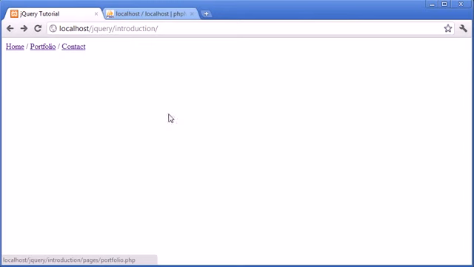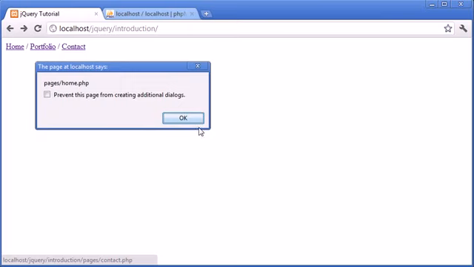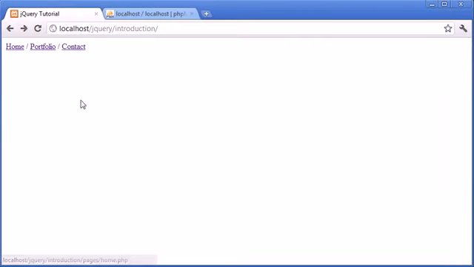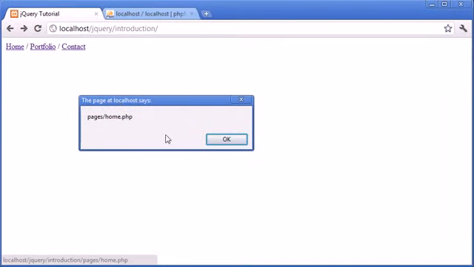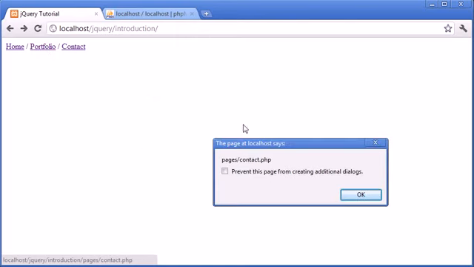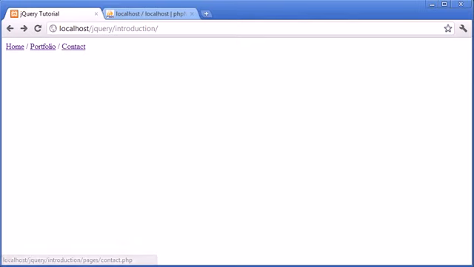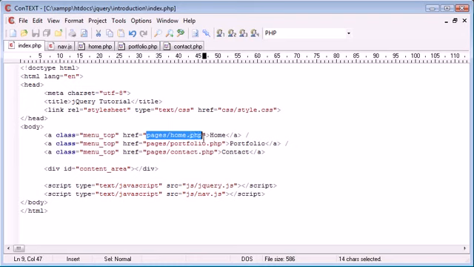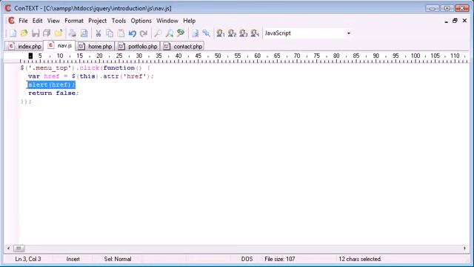We've got pages/home.php for each link, and that's because we're only referring to one instance of this class. What we want to do is use this, and this will then refer to whichever link has been clicked. So now by changing that to this, it says pages/home.php, and now pages/portfolio.php, and the same with contact as well. So now that we've got the actual link based on the href here, we can do something with this.